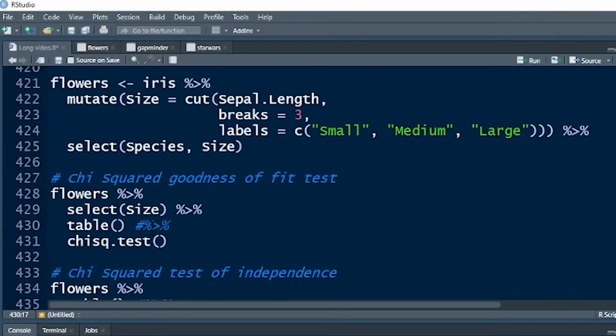When we run the chi-squared test, and I'm going to take away the hashtag here so that it'll pipe the table into the chi-squared test, it's going to be asking the question: are these 3 proportions the same? Are these 3 values the same? If they were the same, how likely is it that we would get the differences that we're seeing?